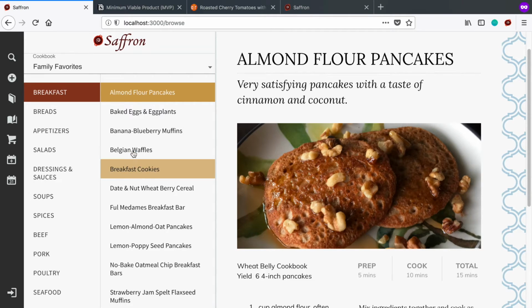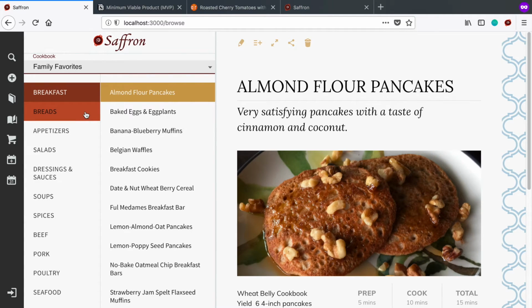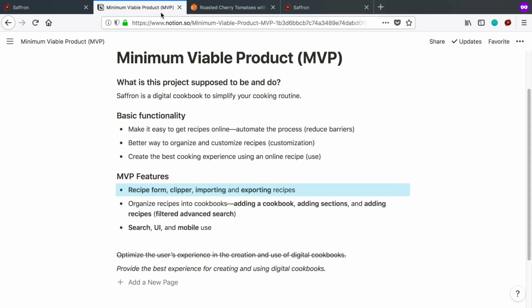Anything else? So right now we are able to organize recipes into cookbooks. So these are the different cookbooks. Mm-hmm. And then inside of a cookbook we have sections, and inside of sections we have recipes. Yes. Is there any type of organization you want on top of that, or do you think that's enough for an MVP? I think this is a solid start. Okay. For the organization, do you feel like we're missing anything for that?